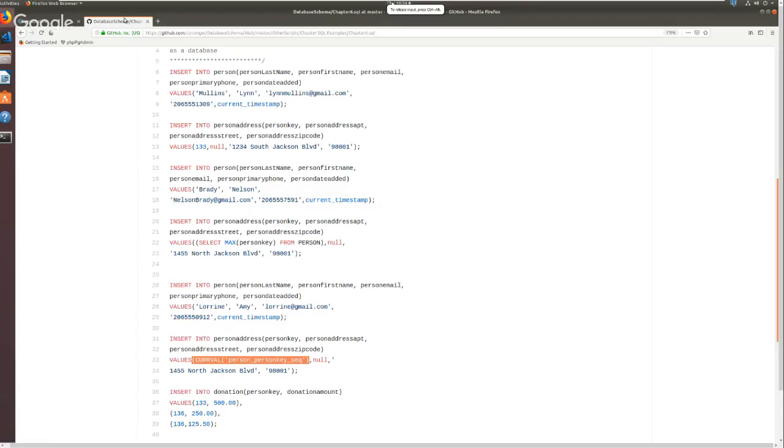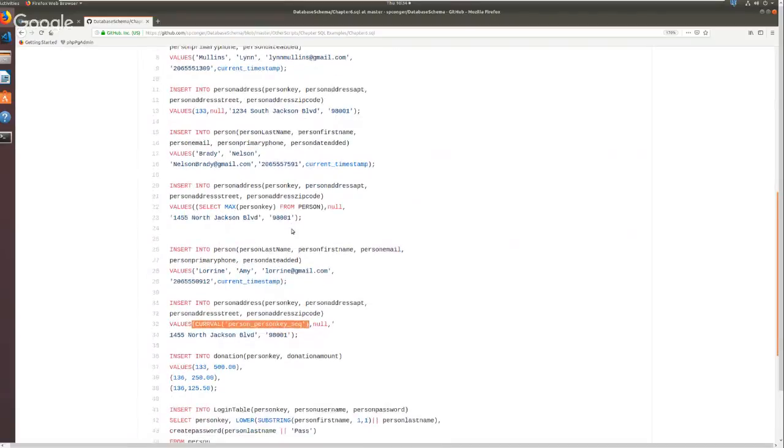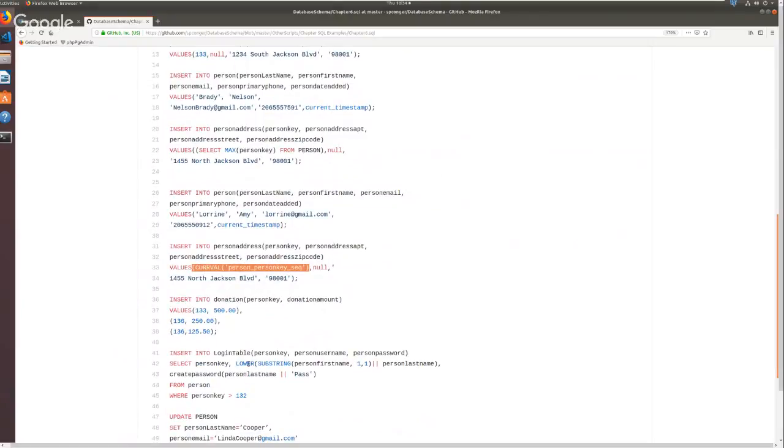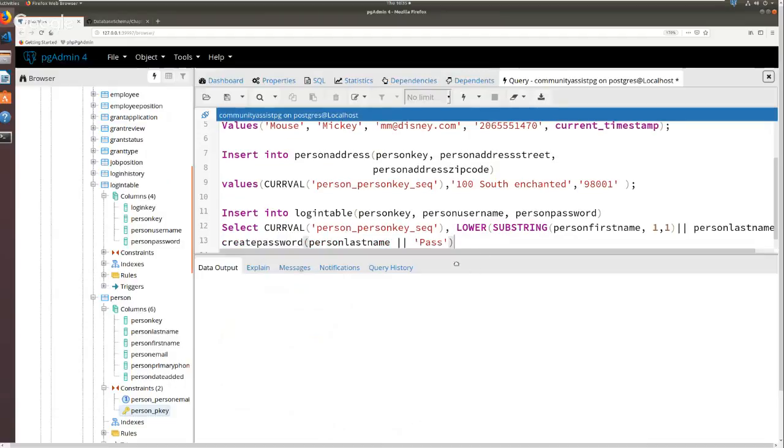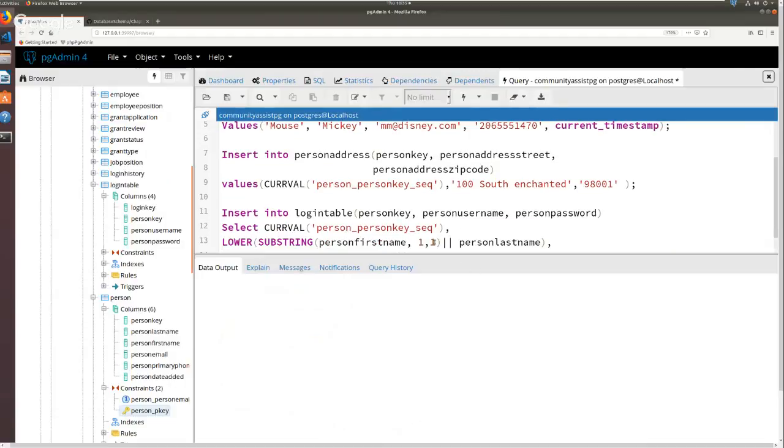I am going to look. There's a max, I showed that, and then I showed the other. Select person key, lower substring, yeah, I did all of that. I'm going to just copy that and show it to you. Did I copy the whole thing or just the last part? Yeah. All right, so I'm going to break this so you can see it.